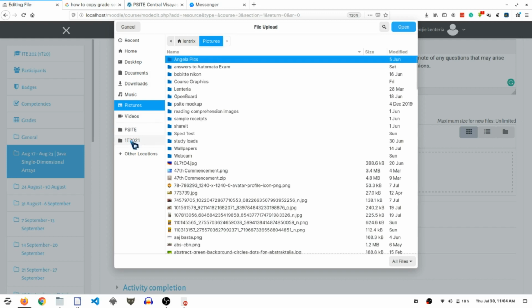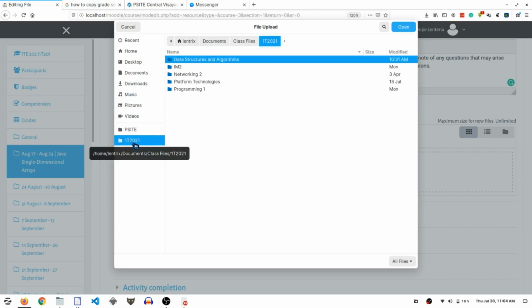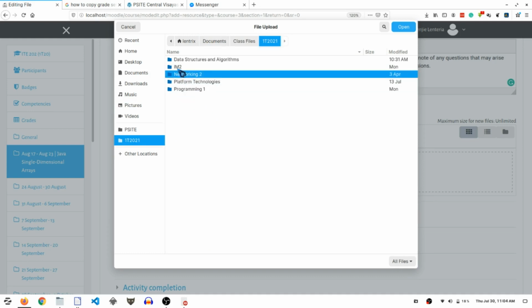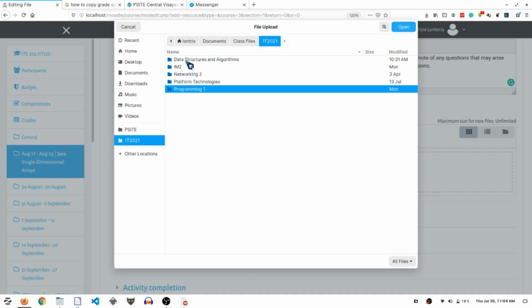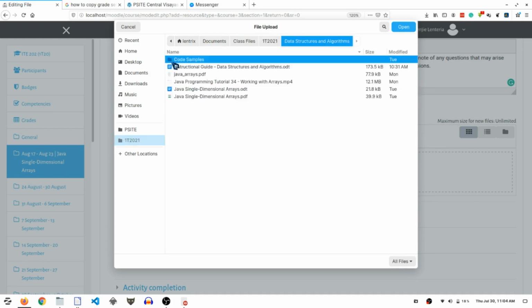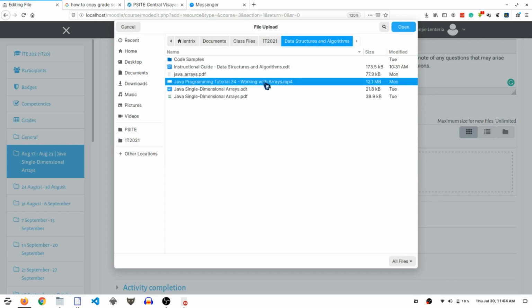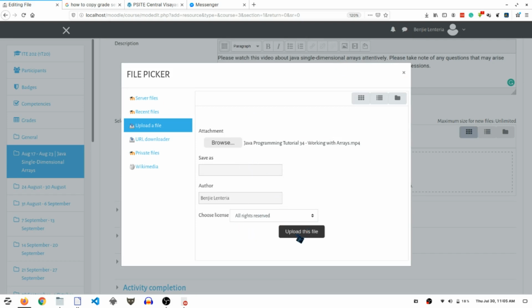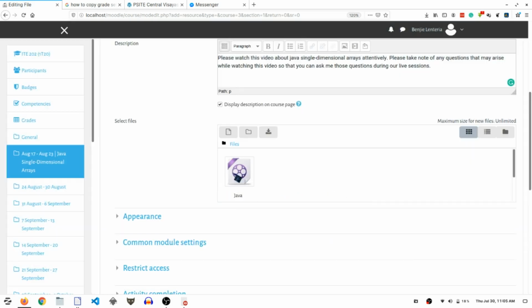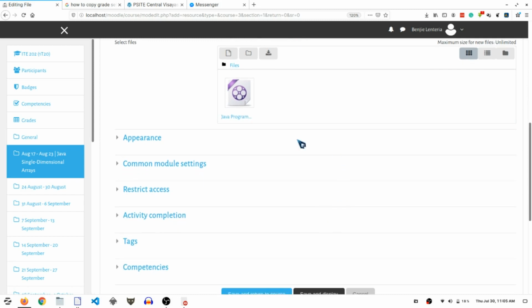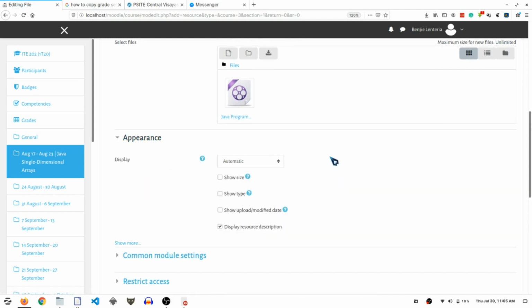I have here a folder for my first SEM classes, and under that, I have folders for my classes individually, and inside the data structures algorithm folder, I have my video right here. So I suggest you also do the same, so that your files will be organized. Click on open and then upload this file. There you go. And then the appearance, you are going to decide.